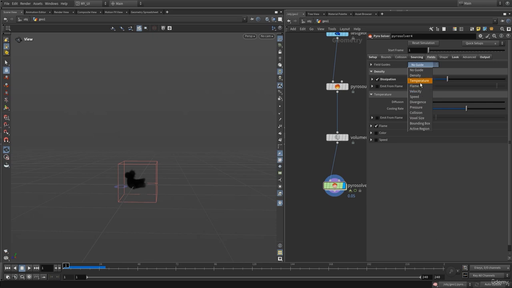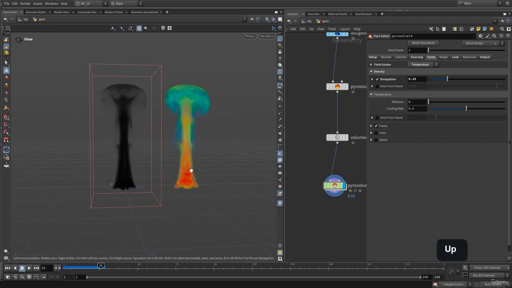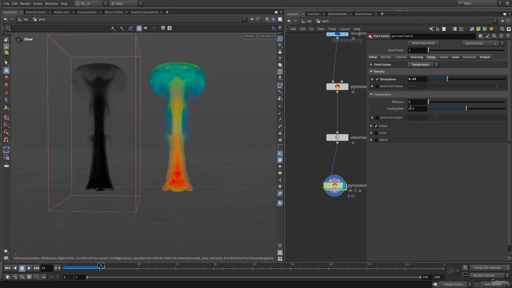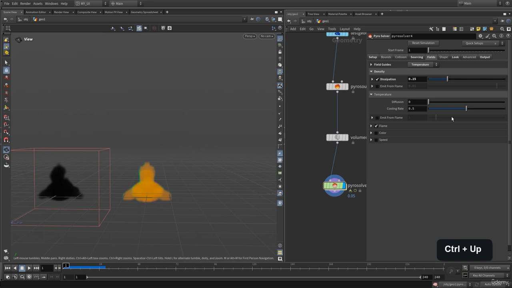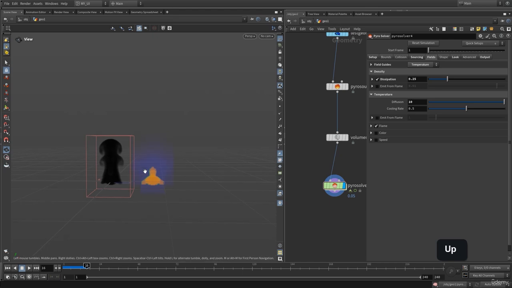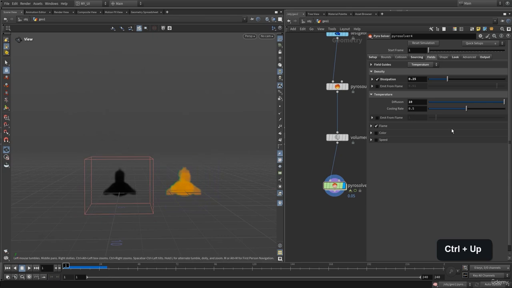Let's visualize our temperature field, and let me adjust my camera angle. And here, as you can see, we have our temperature field visualized onto this side. If I enable the diffusion, it will just blur out this hot area. So I'm going to increase this diffusion all the way up to a higher value. And now, as you can see, we are blurring out the temperature. And that is why we have this slow rising simulation.